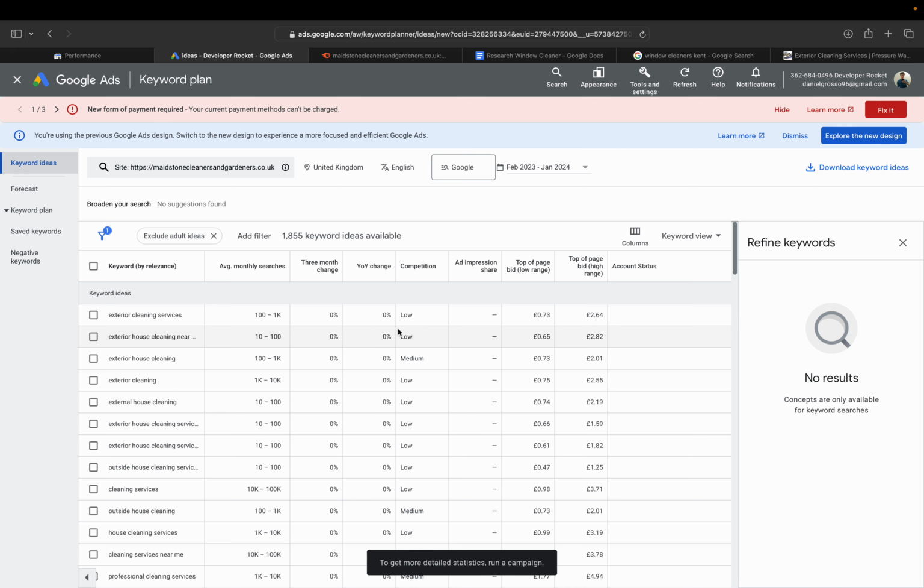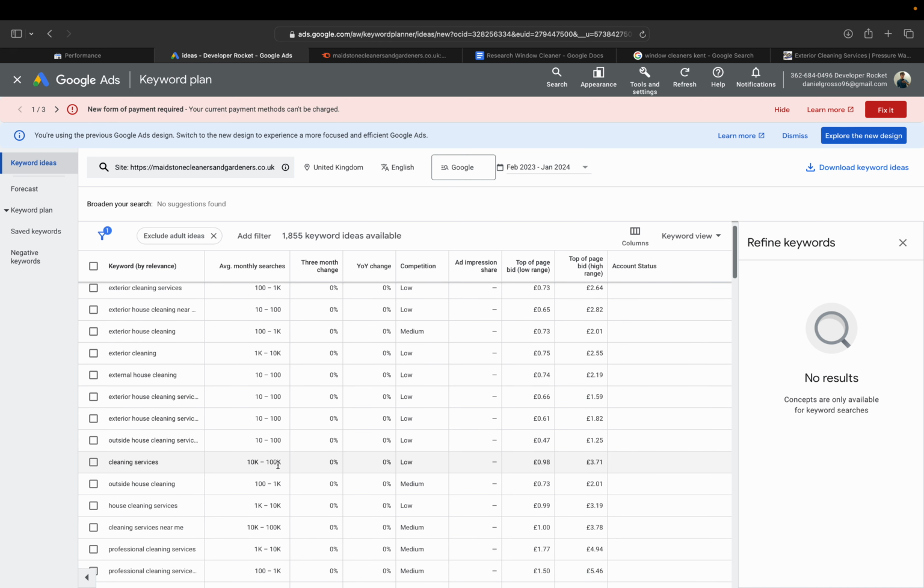So what we need to look out for here is low competition and high monthly searches. For example, exterior cleaning services has got 100 to 1000 monthly searches, low competition, not a massive amount of searches, but it might be a good little niche to maybe make a landing page for. This is another one, exterior cleaning, low competition, but potentially 10k monthly searches. Cleaning services, 100k, low competition.